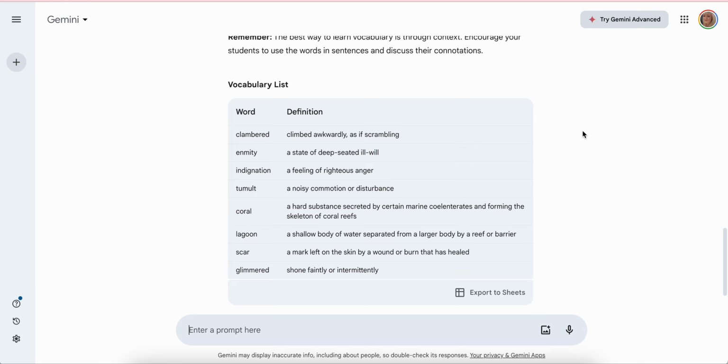If for some reason it doesn't put it in a table, you can always ask it, can you format this in a table? Now, these are great words and they include the definitions, but I would also like them to include a sample sentence. So I'm going to ask it, can you add a sample sentence for each word?